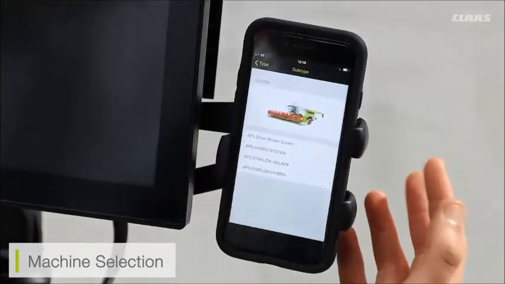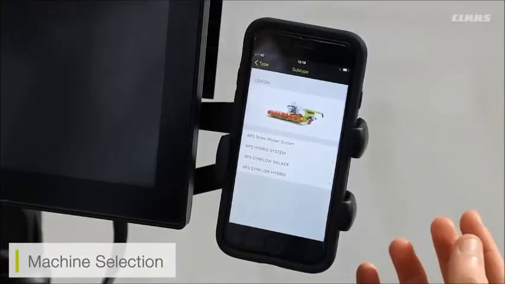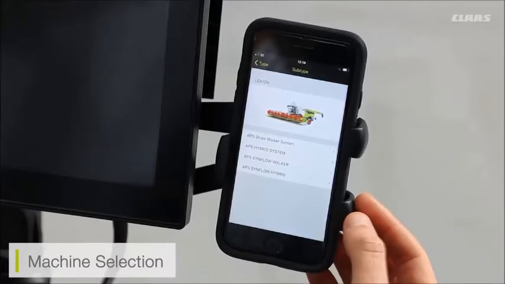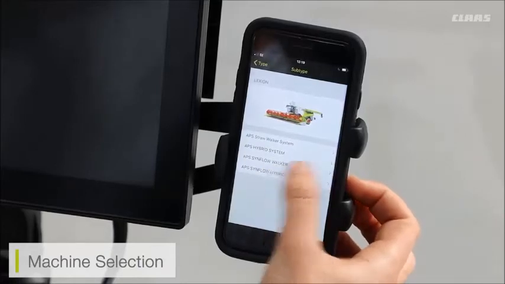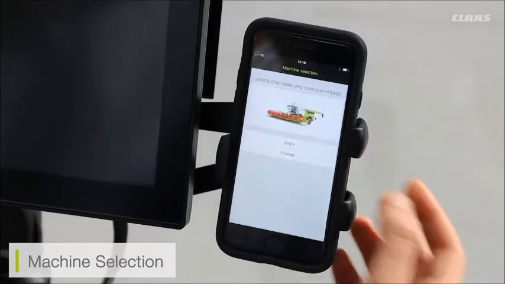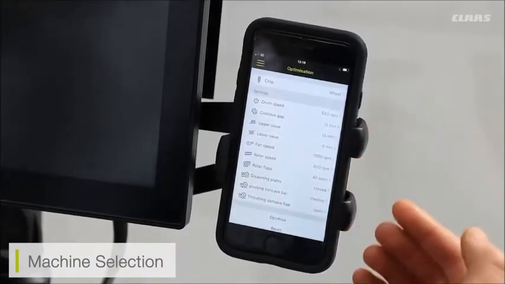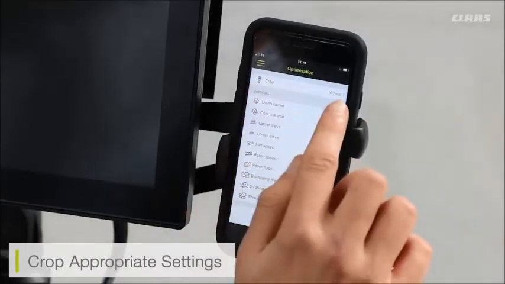If I select on my model, I then have options for both the new range of LEXIONs, be that our SynFlow range, but I also still have the options available for the likes of our older generation of LEXION models too. If I then select one of my machines, so for example if I select a hybrid machine which is an 8700, I can then apply this setting. What it's then going to do is load in any appropriate settings depending on the crop which I've selected.